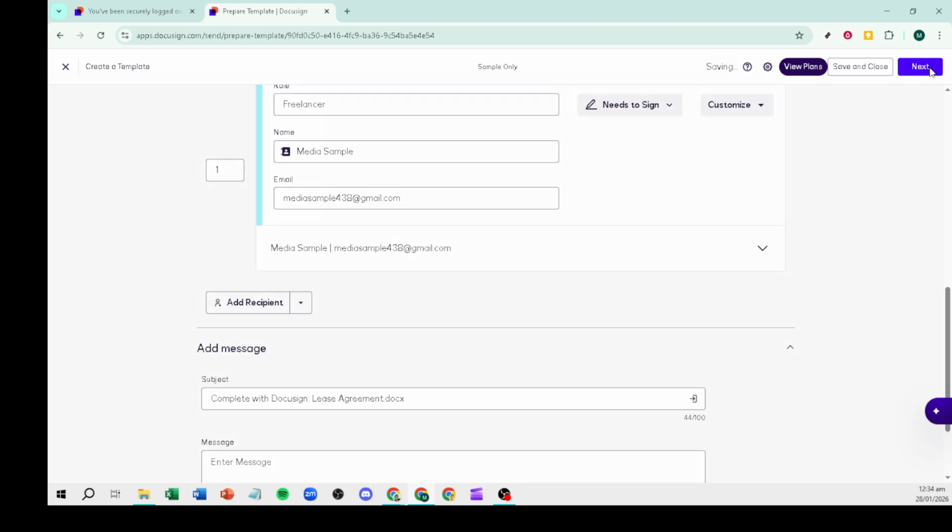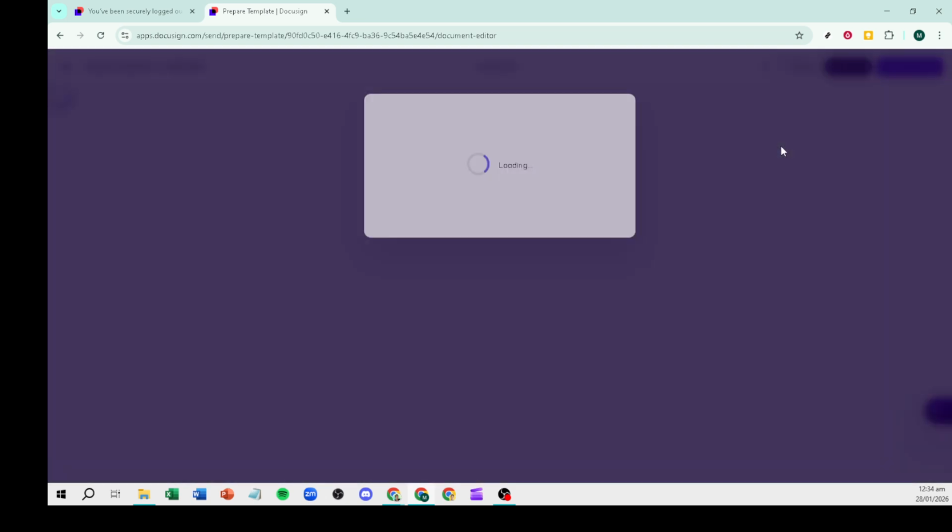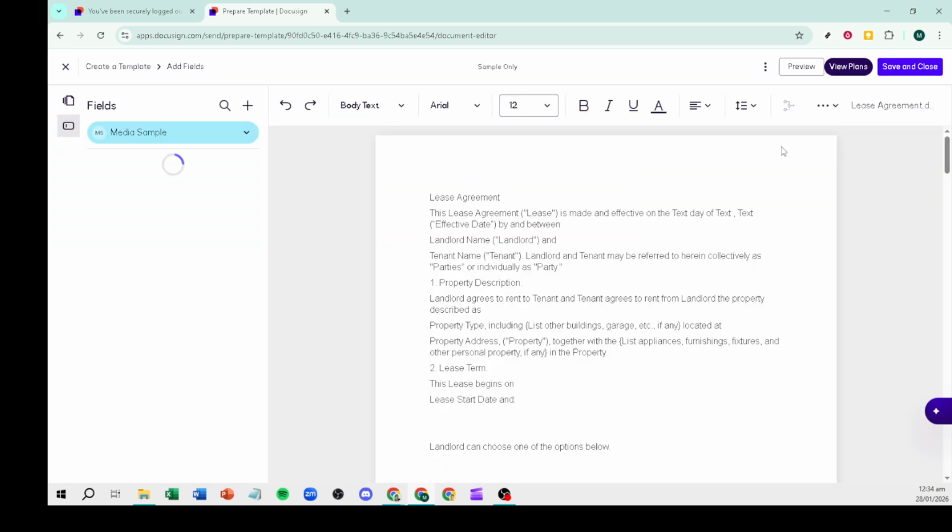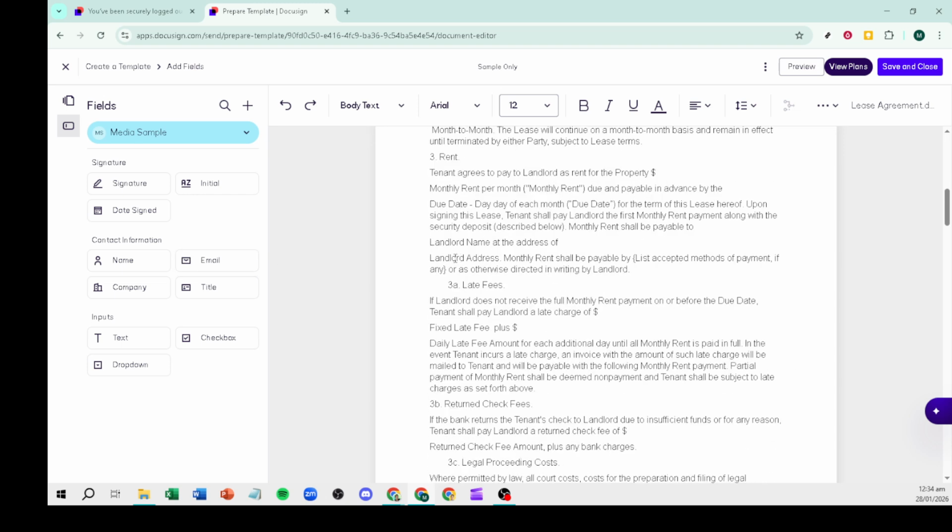Move on to recipients. Update roles and names as needed. Roles are placeholders like buyer or manager, which keep your template reusable. If the template is meant for repeated use with different people, leave emails blank and stick with roles. Adjust routing order if necessary so signers receive the envelope in the right sequence.